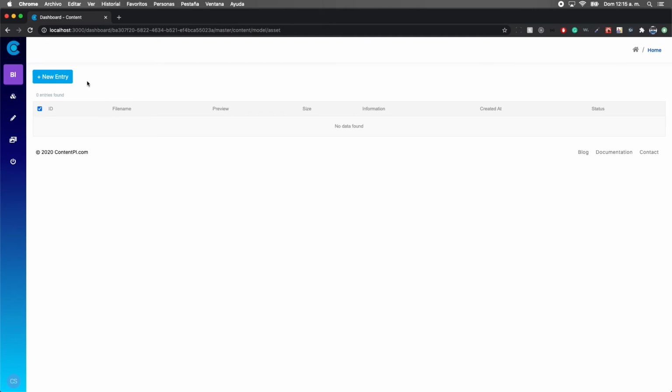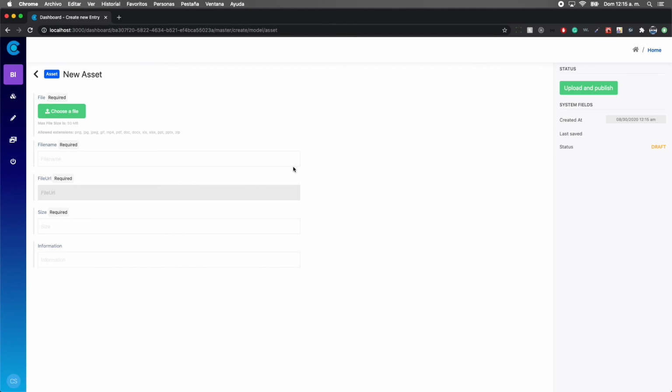So we create a new entry here. So this is our form. This is the file component to upload files. So you see here, max file is 50 megabytes. That's coming from the configuration. Allowed extensions, all of these. And also here we have the file name, the file URL, the size, and the information.